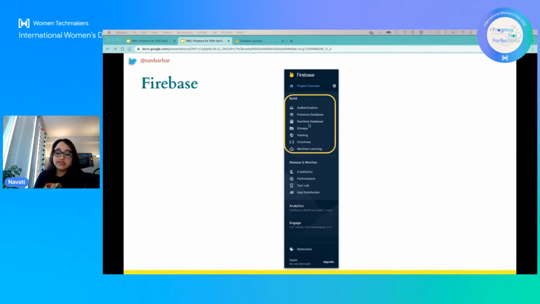This is another database service that Firebase offers, and there are some differences between the two, and I will also go over that. They also have cloud functions, which can help you with serverless computing. There is storage, there's machine learning. There's a lot of building services for your app development.